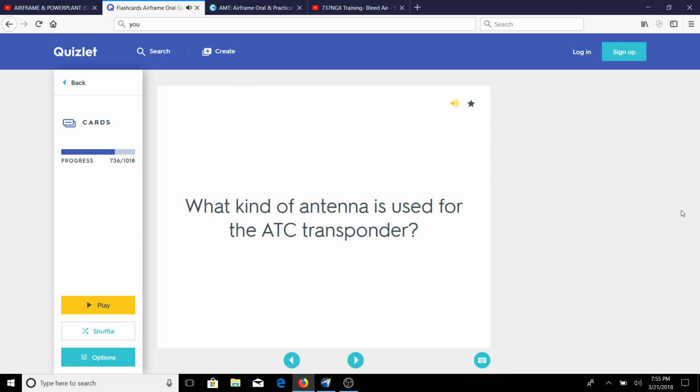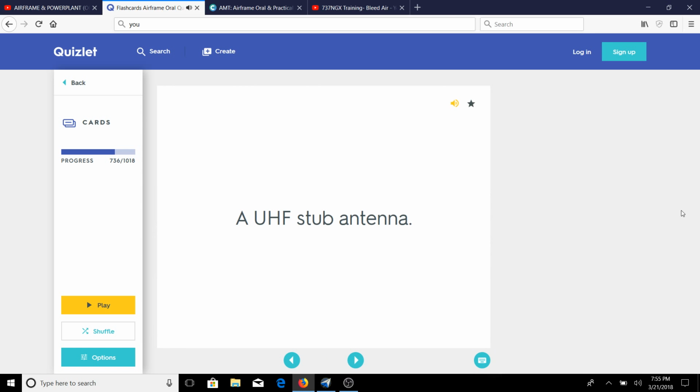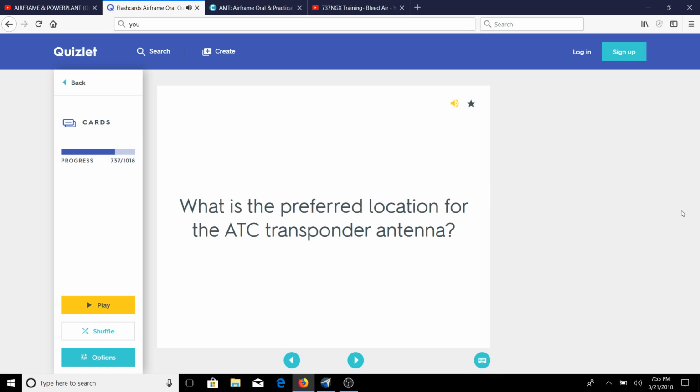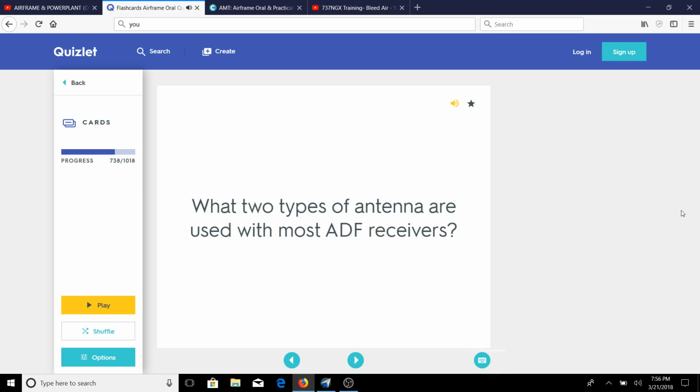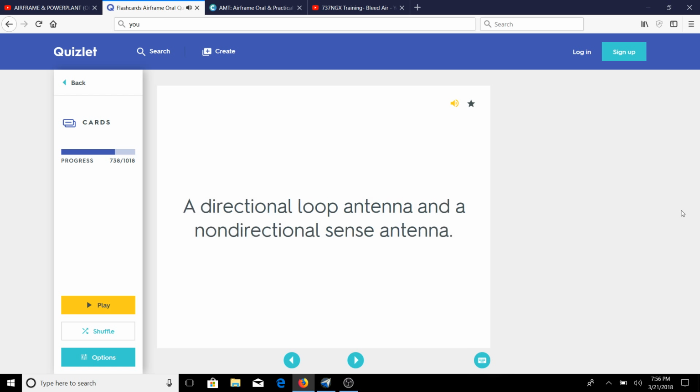What kind of antenna is used for the ATC transponder? A UHF step antenna. What is the preferred location for the ATC transponder antenna? On the centerline of the belly of the aircraft, as far from any other antenna as is practical. What two types of antenna are used with most ADF receivers? A directional loop antenna and a non-directional sense antenna.